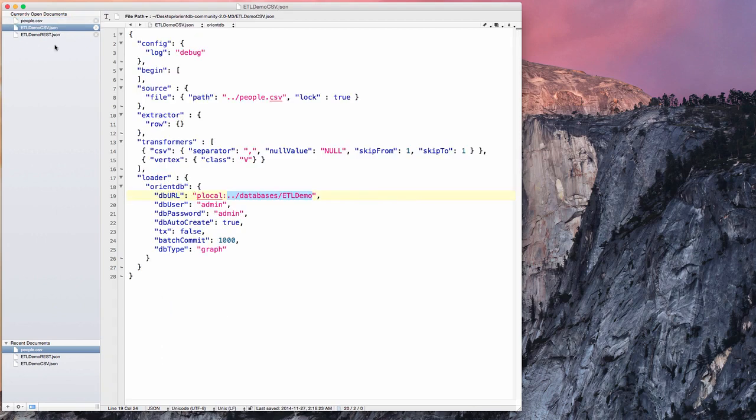In our CSV ETL description, we have some JSON, and I'll walk through this quickly. The highlights are we have a source, and we're going to be using a file, so a physical file in the file system. You can see I've specified a relative path based on the bin directory. So we'll go to the parent directory and grab that people.csv file. The extractor for CSV is row, so this is correct.